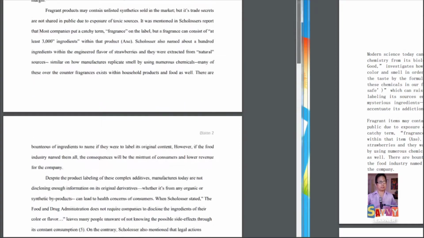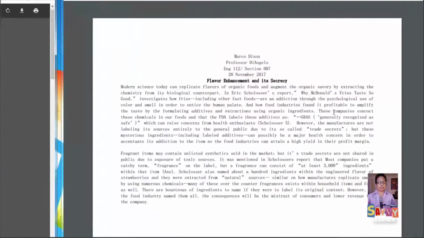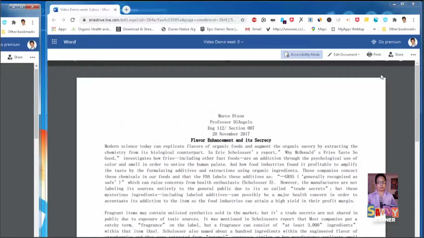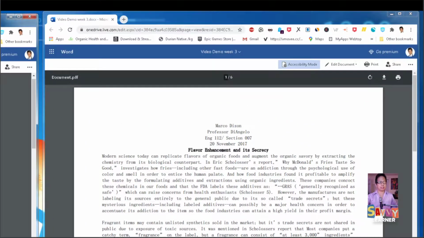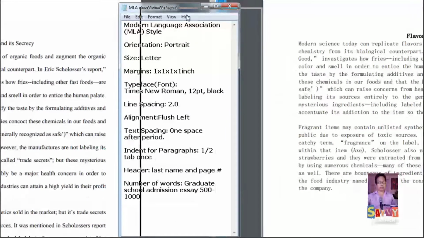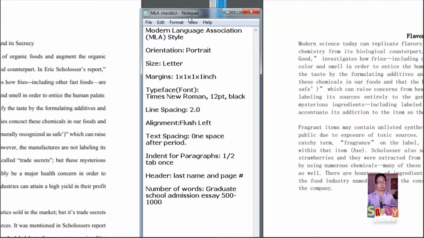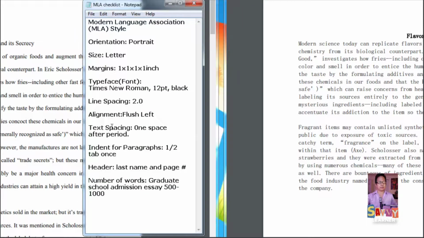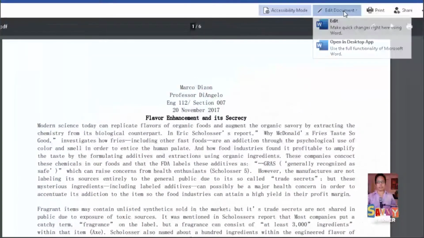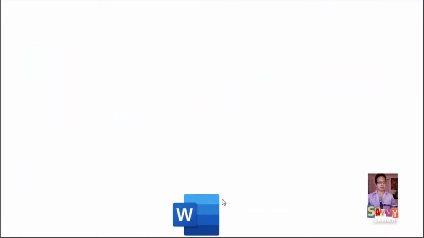Okay, let's scroll up. Let's go to the one that needs to be formatted. Alright, so it looks badly unformatted. Let's just go over here, and I've written out the list of what the MLA should be. So first of all, let's fix the portrait. Go to edit. Go back to the editing mode.